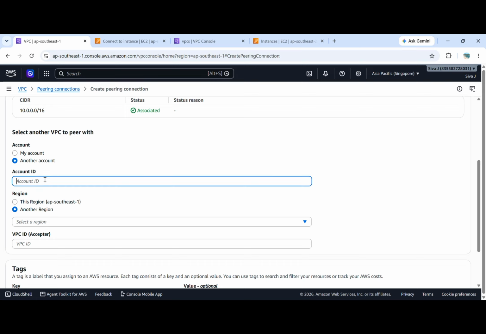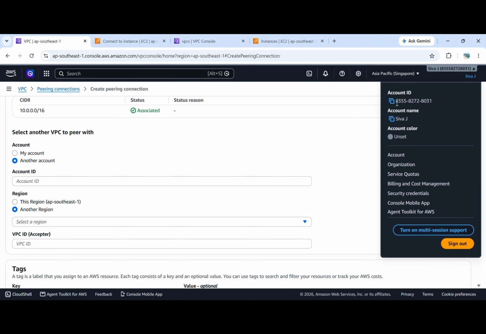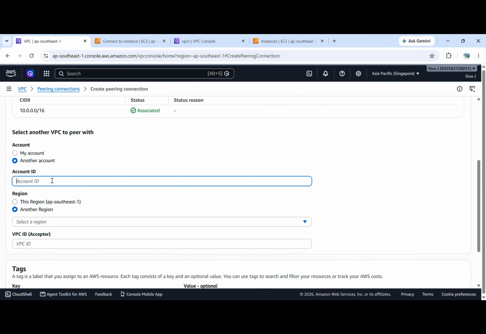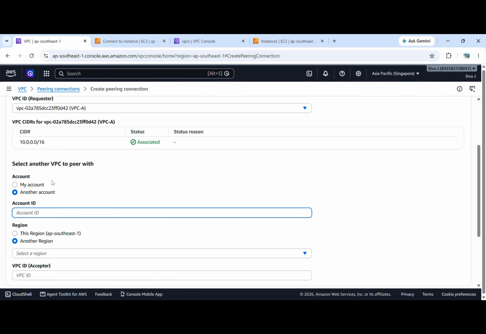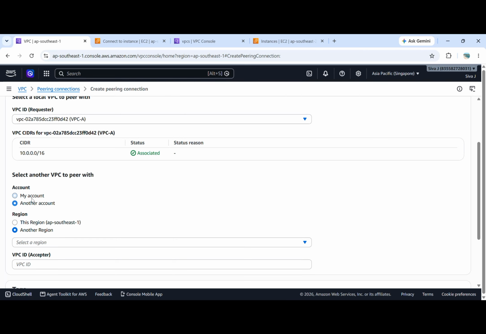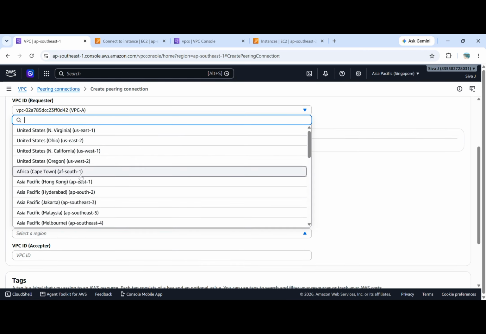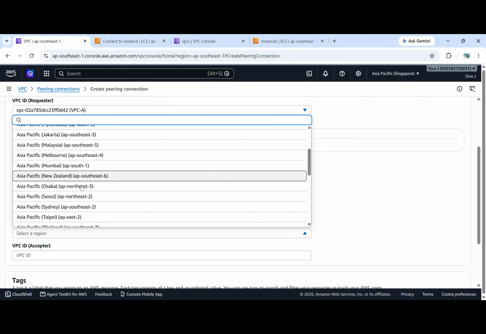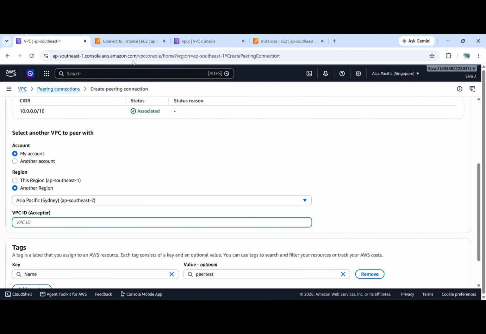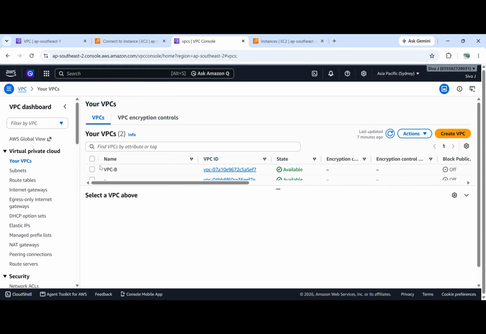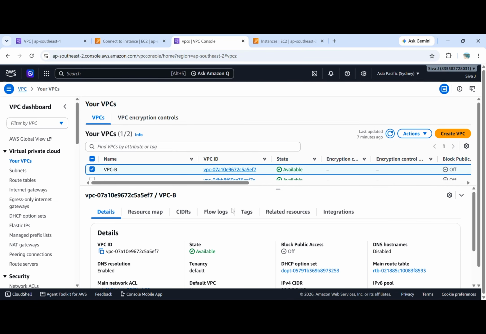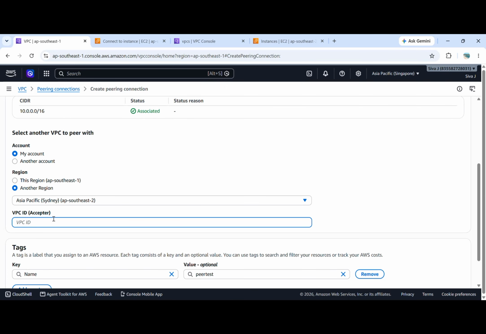If you are using another account, you have to give the account ID. Get the account ID from here, paste it here and create the VPC peering. Currently I'm doing it in my own account in another region. In which region is my destination? In the Sydney region. Get the VPC ID from the Sydney region. So this is my VPC ID, and I'm giving it here.